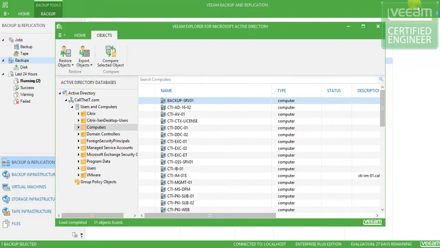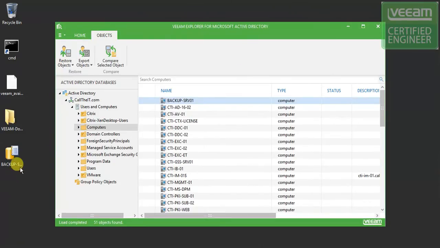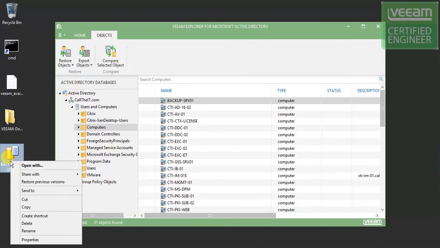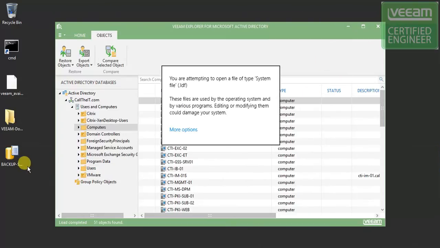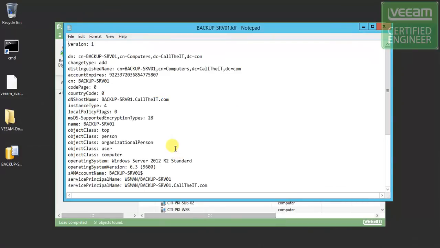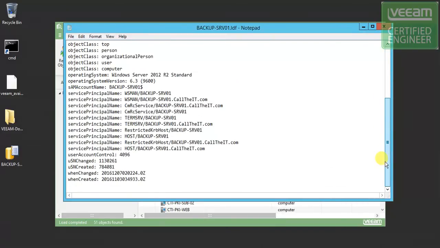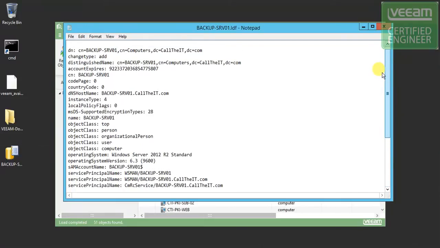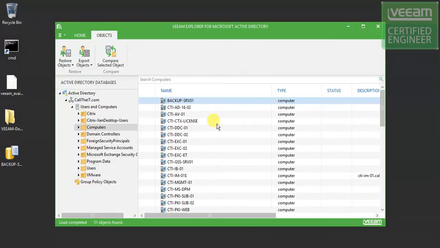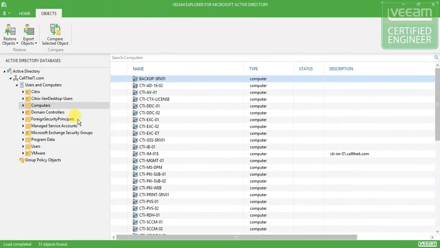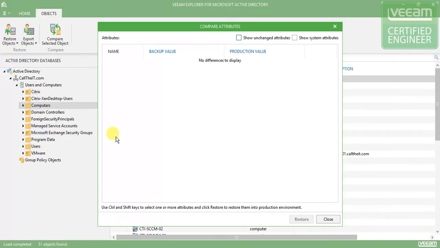So when we just did the export to the desktop, it created this LDF file. This is the Active Directory file, and it gives you all the details about that object. This is a pretty cool product right here. You can compare objects, you can export objects, you can restore objects, and the same thing goes for SQL.